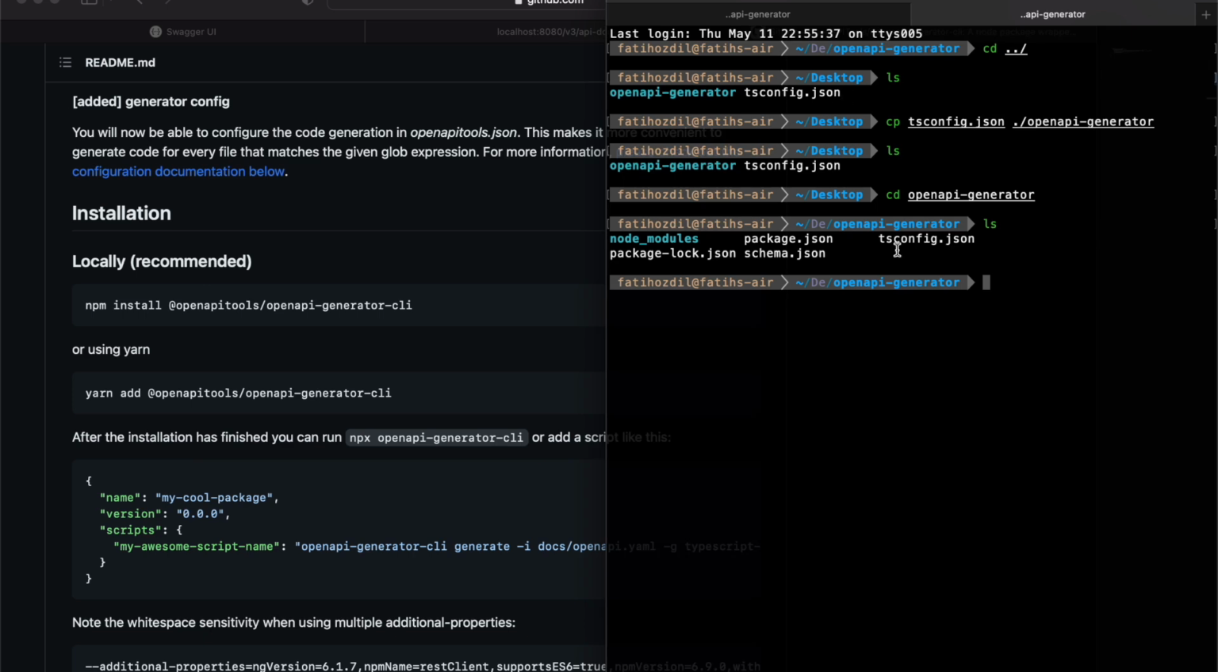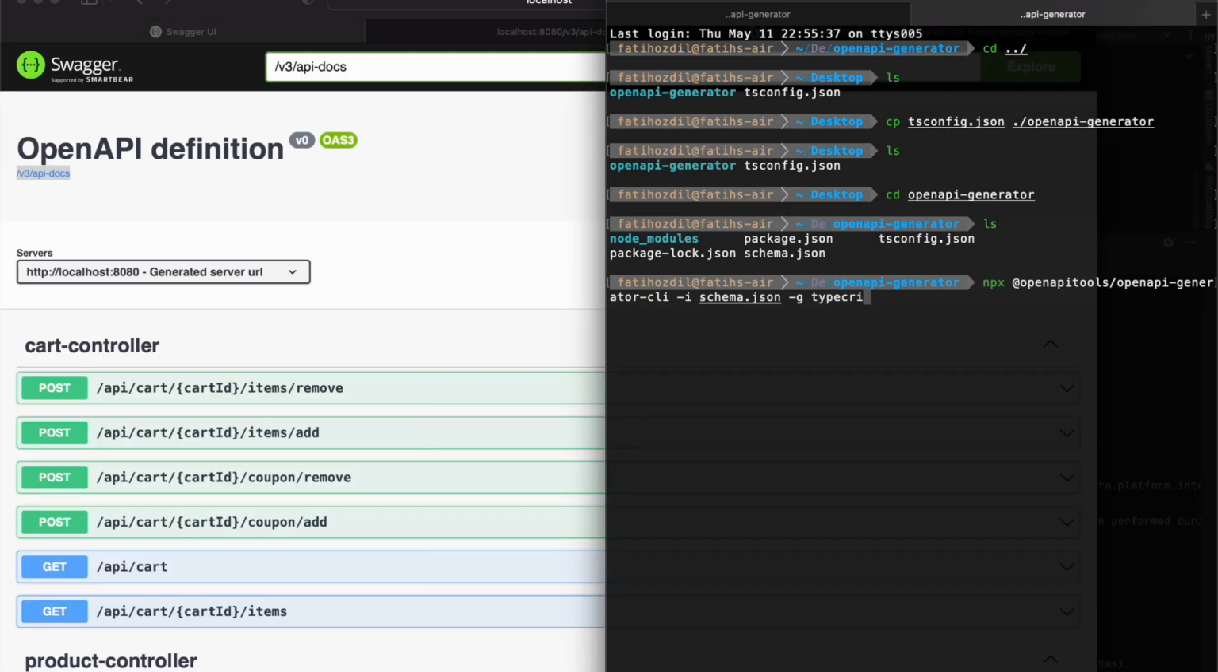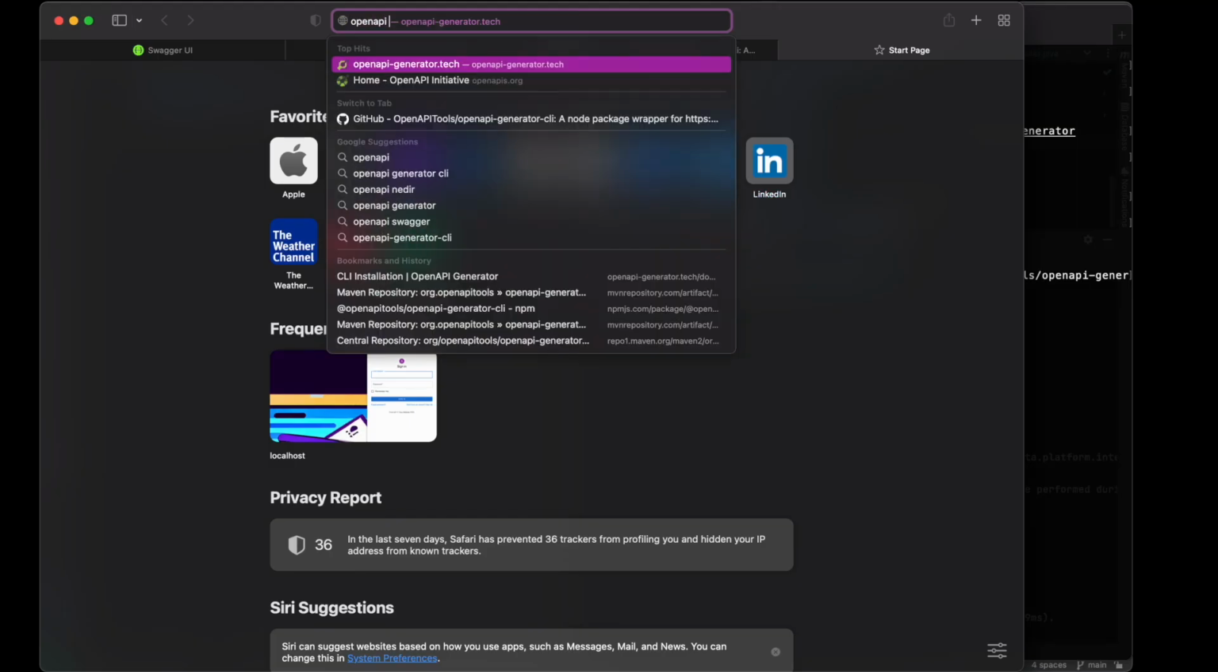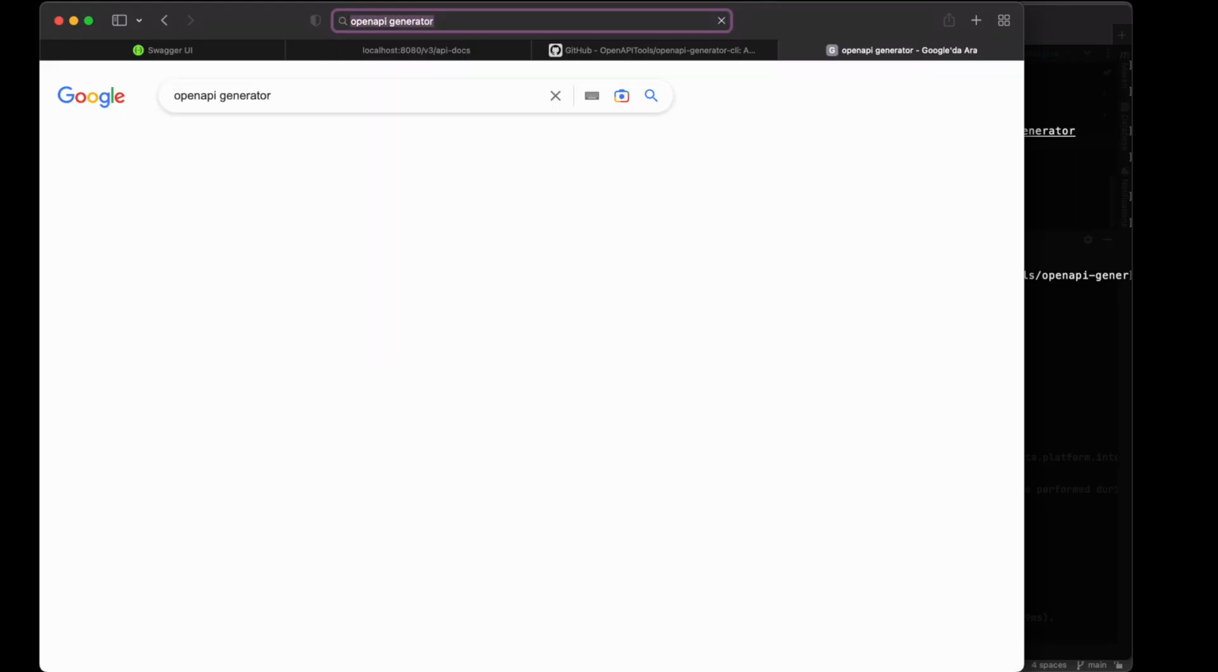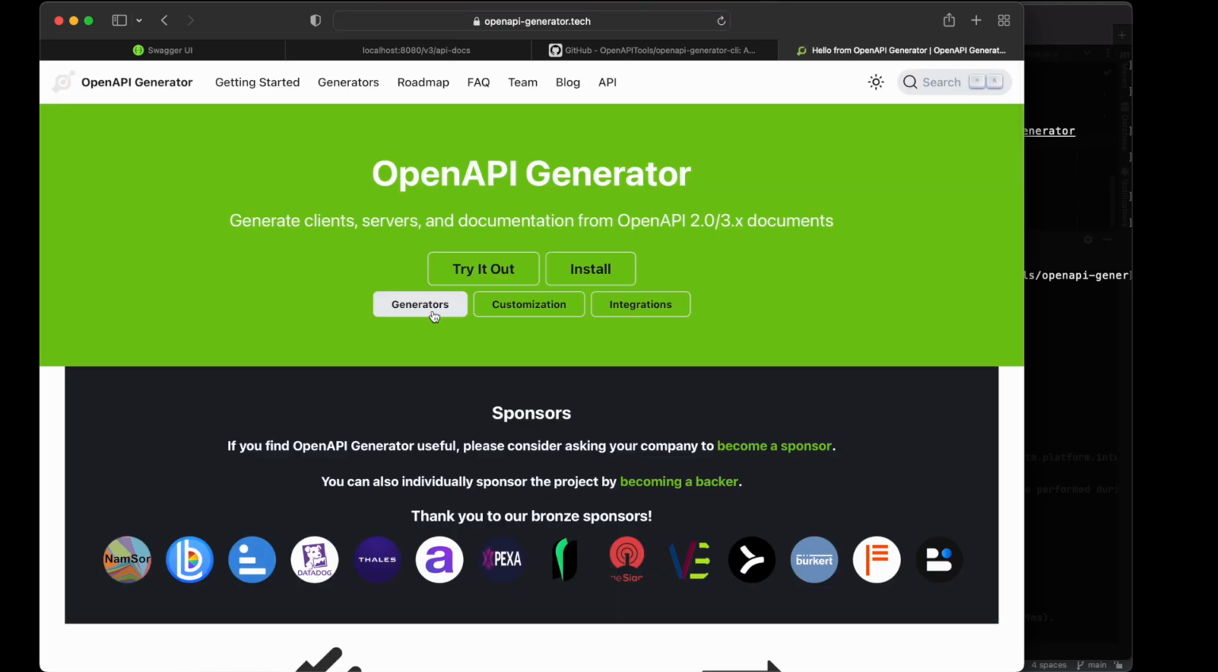Now let's generate our library. Since we are using TypeScript, we'll also use the TypeScript Axios generator. As the generator, you can pick the appropriate one for your purpose. Let's go to the OpenAPI website and see what languages are available.